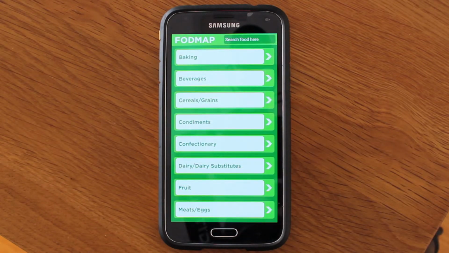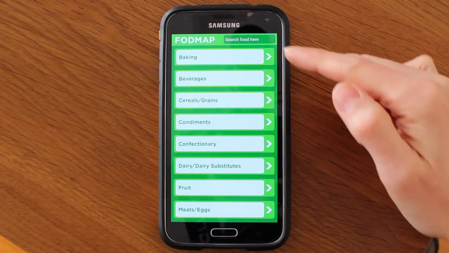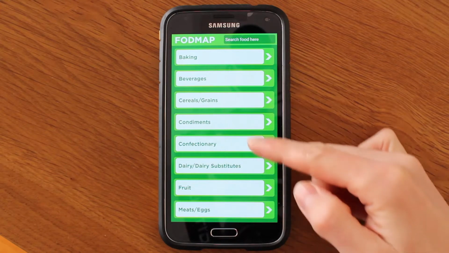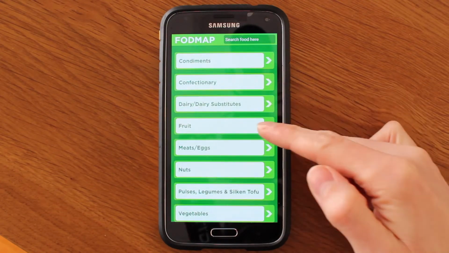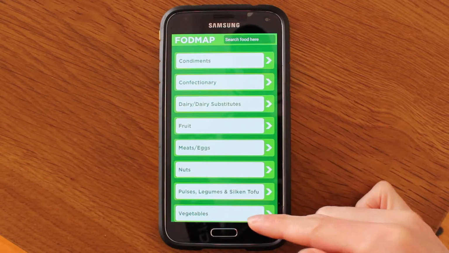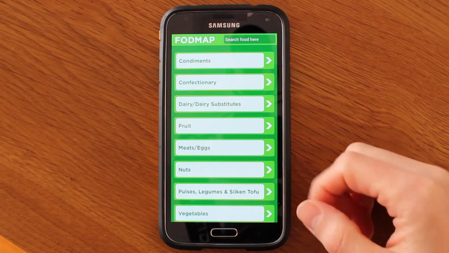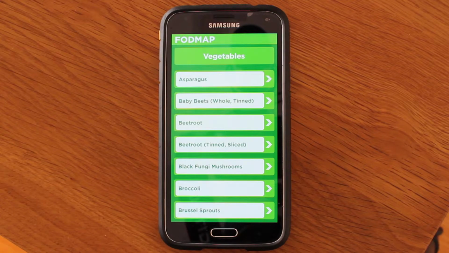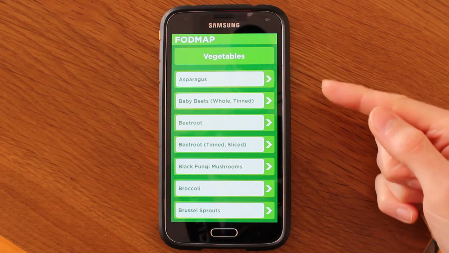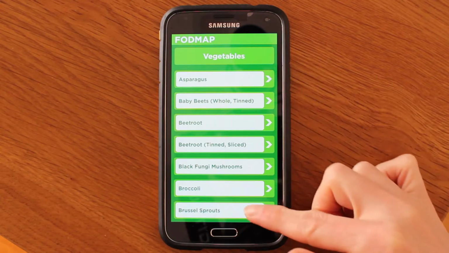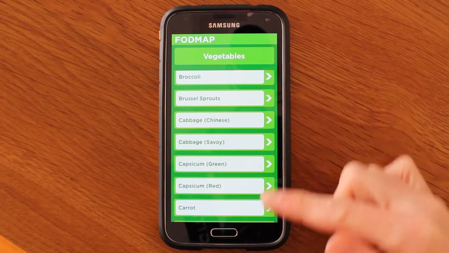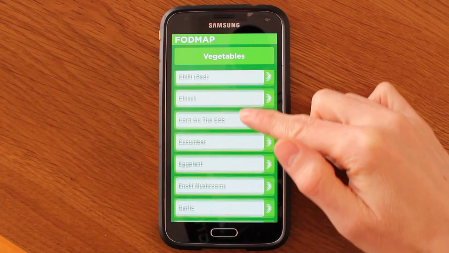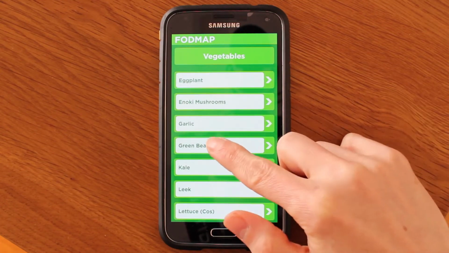Now this is arranged in different categories. So we've got things like baking, beverages, cereals and grains, condiments. If we scroll down, fruits, nuts, vegetables, and so on. If we click on a category, if we click on vegetables, we can see that we have got different types of vegetables that we can be choosing from as we go down. If, for instance, we were to click on green beans.